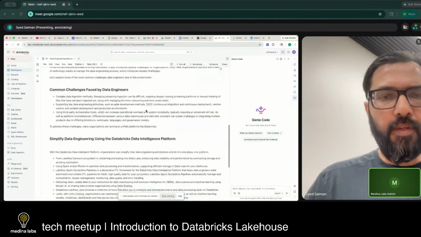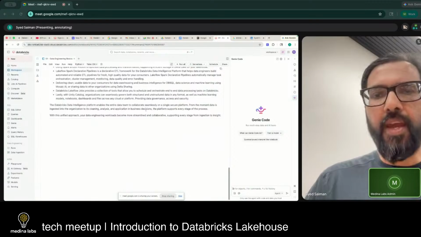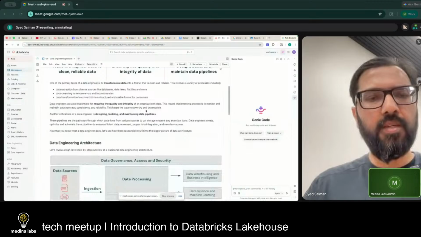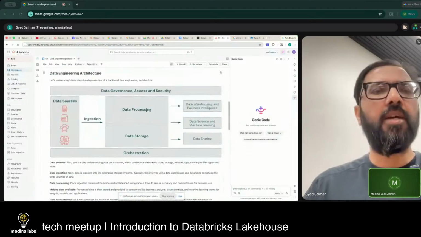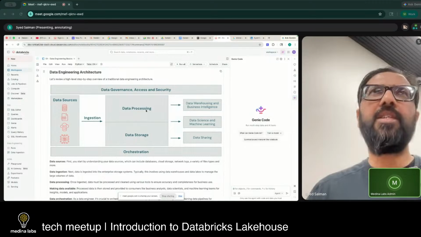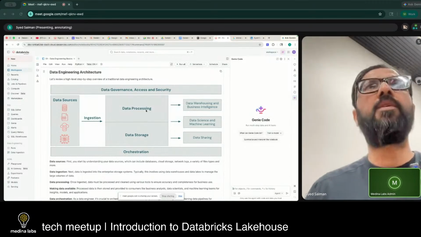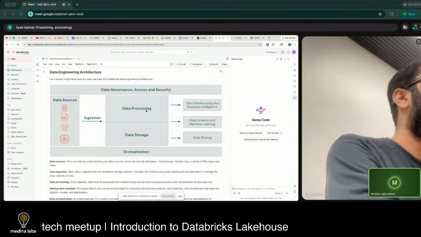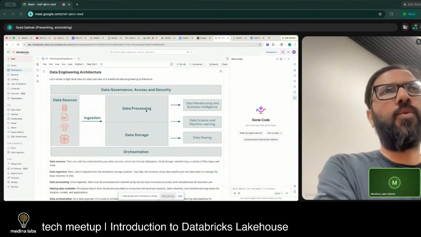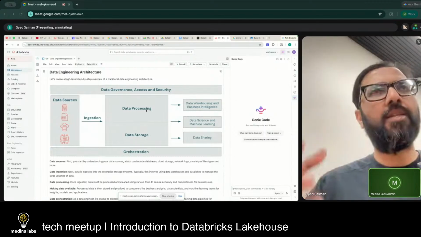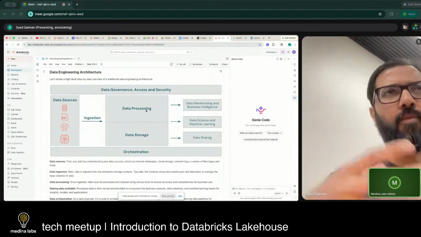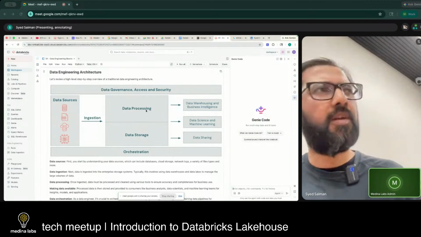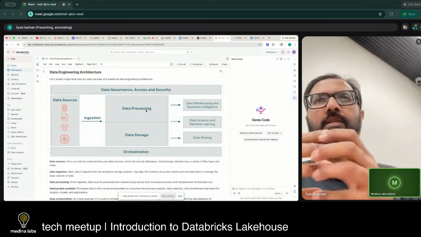So this is what you get generally. It will tell you what data engineering responsibilities and data engineering architecture are. I'm just coming into the data engineering side of things in Databricks, because eventually when you're using Databricks, you're bringing some data from some place, storing the data in the Databricks Lakehouse environment, and then using it for AI, ML, analytics, agentic frameworks, all that. So this is the whole flow here.